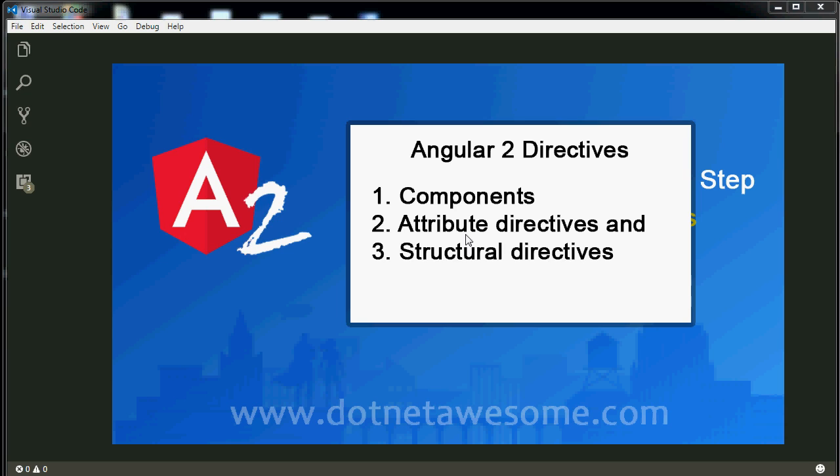There are some most commonly used built-in attribute directives like ngClass and ngStyle. Let's use them first and then we will create our custom attribute directive. Okay, let's start.